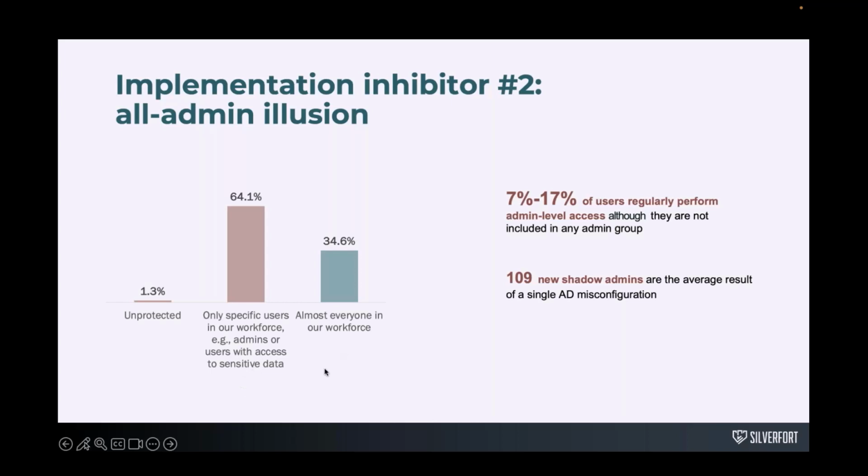Only 34% said that they do it for almost everyone in the workforce, and I would say that 34% try to do it for anyone in the workforce. So this is the illusion that only the admins count. They actually stand behind many of the attacks that we see today.